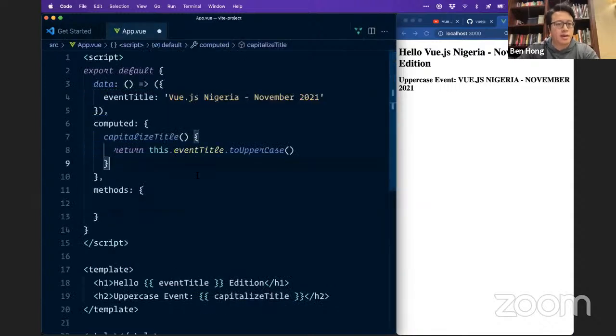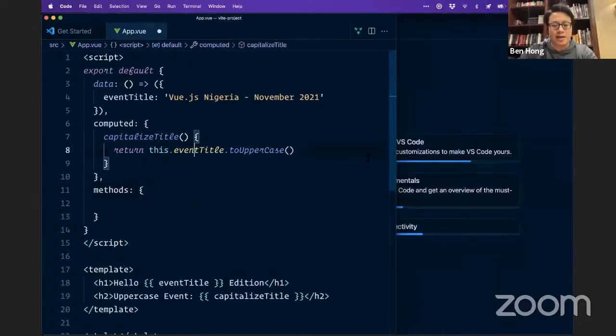Okay, there you go. If you're worried about the config I did there, don't worry about that right now. It's just something to basically ignore the error that we had.